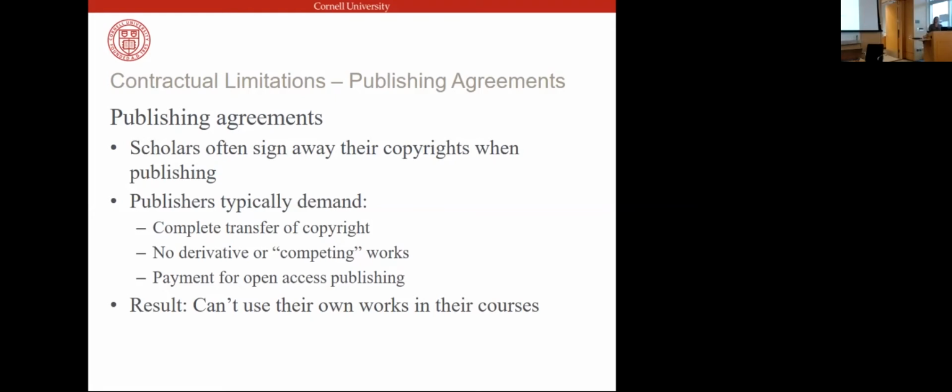Publishers typically want complete control over the works that they are going to publish. And so as a result, they'll want complete transfer of copyright, so they own it. They don't want you to be shopping your work around to other publications. So if they own it completely, you can't take it anywhere else, and no other publication can compete with them for your content. And they also often want to require you to pay for open access publishing. Did any of you do that? Pay some money to have open access publishing? A lot of them will, yes.